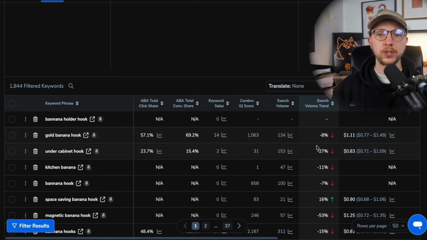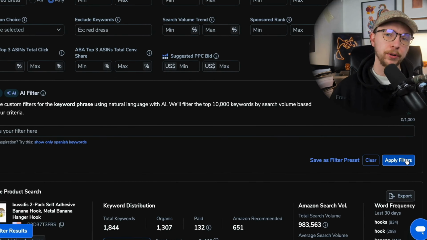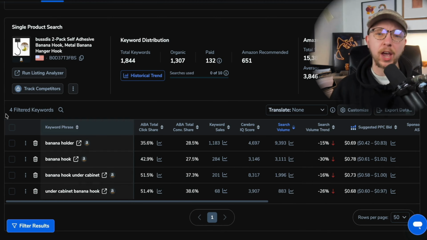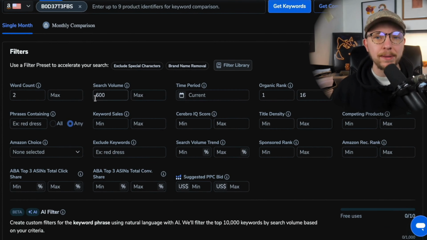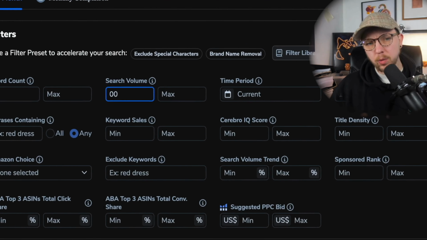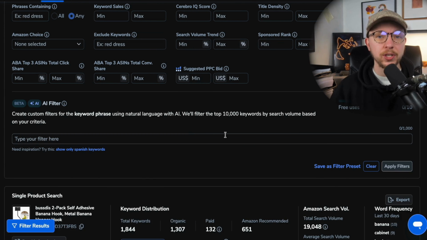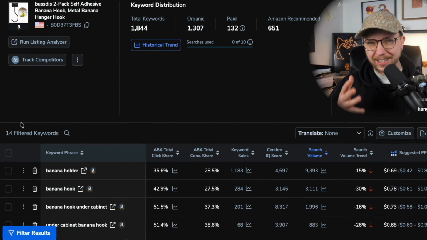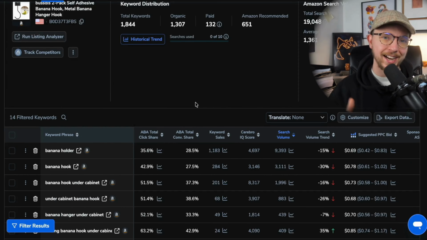Before applying filters, you can see how messy the data looks. Now I'll click apply filters, and this is where the magic happens. We're now just left with 4 keywords. That's clean, but ideally we want a little bit more data to work with. So what I'll do, I'll go back up to the top, change the minimum search volume from 600 to 300 and apply the filters again. This gives us 14 keywords, which is a much healthier data set.